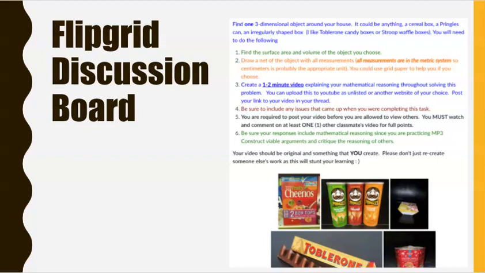Another great thing to do is to be able to explain how to find surface area and volume of a real-life object. So find an object around your house. I really like Pringles cans and Toblerone boxes and Stroopwafels. If you've never had those, look for those in the store because they have nice different three-dimensional shapes.